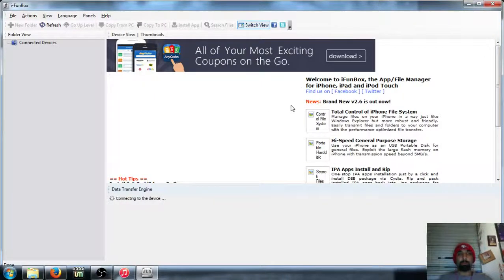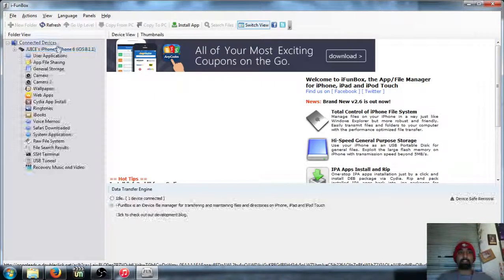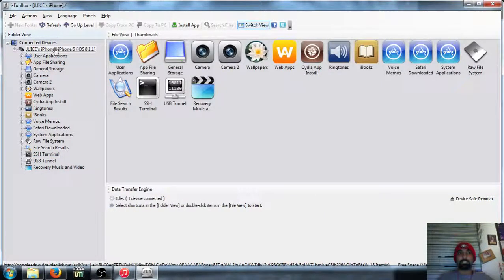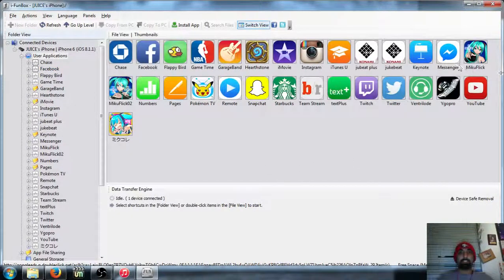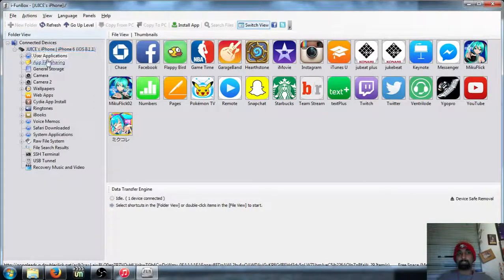Once you get the program opened, you'll notice that on the left-hand side of your screen, right here, you're going to see a bunch of different tabs. Each tab has a different function. This just shows every single tab. Once you get into the user applications, these are all the apps you've downloaded from the App Store. You can back them up onto a new computer or anything. As you can see, there's pretty much everything.